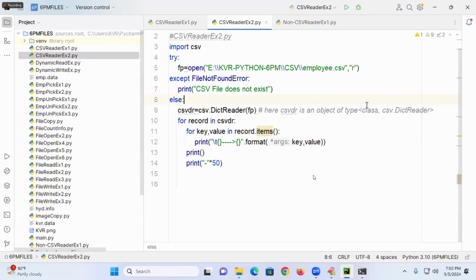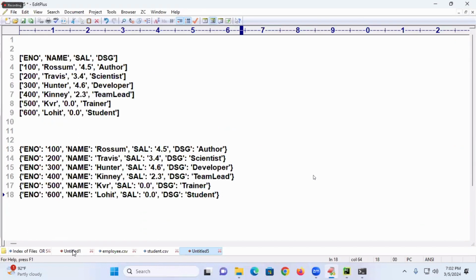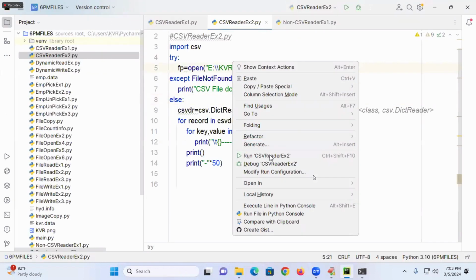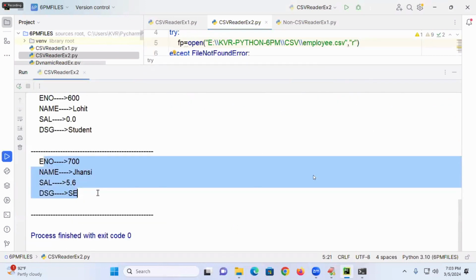Able to follow, students? So, coming to the point back, I hope you are getting this point. Now I will go to this place. Employee, for example. Now I will write it. 700 here, John C, I will write it. Some 5.6, now it is called SC, for example. You run this code once again, you got like this.